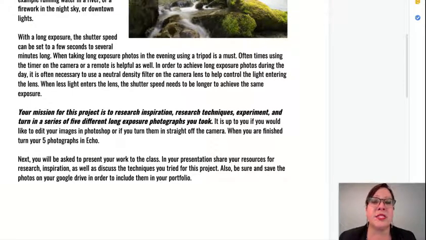Next, you'll be asked to present your 5 best photos to the class. In your presentation, share your resources for research and inspiration, and discuss the techniques that you used in your project. And finally, be sure and save your photos to Google Drive in order to save them for your portfolio.